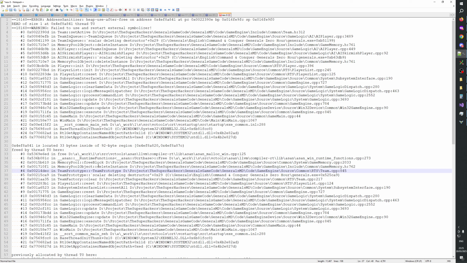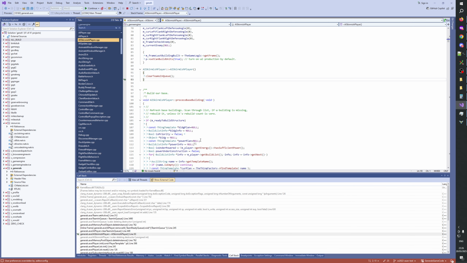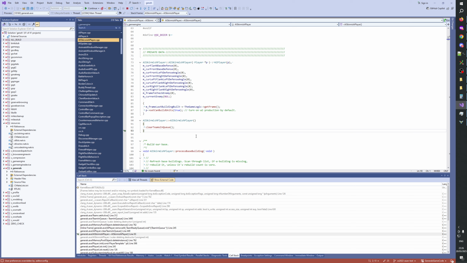Yeah, this is a tough one. This is a tough one. Team prototype. Man. This is a bit more complicated problem, yeah. Okay, how do we solve that?